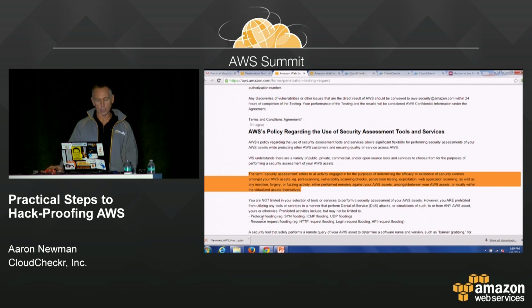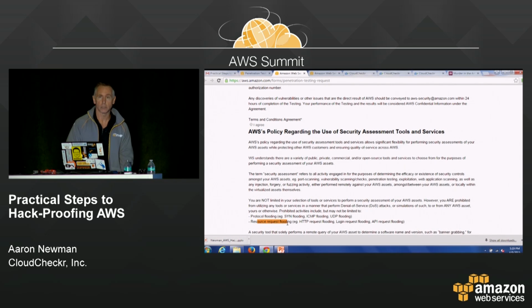What's not limited, what you can do. You can't do protocol flooding, you can't do resource request flooding. Those are all part of standard denial of service attacks, distributed denial of service attacks. So you just have to make sure you're not going to violate any of these, and that you're very polite in your vulnerability assessments and scans.